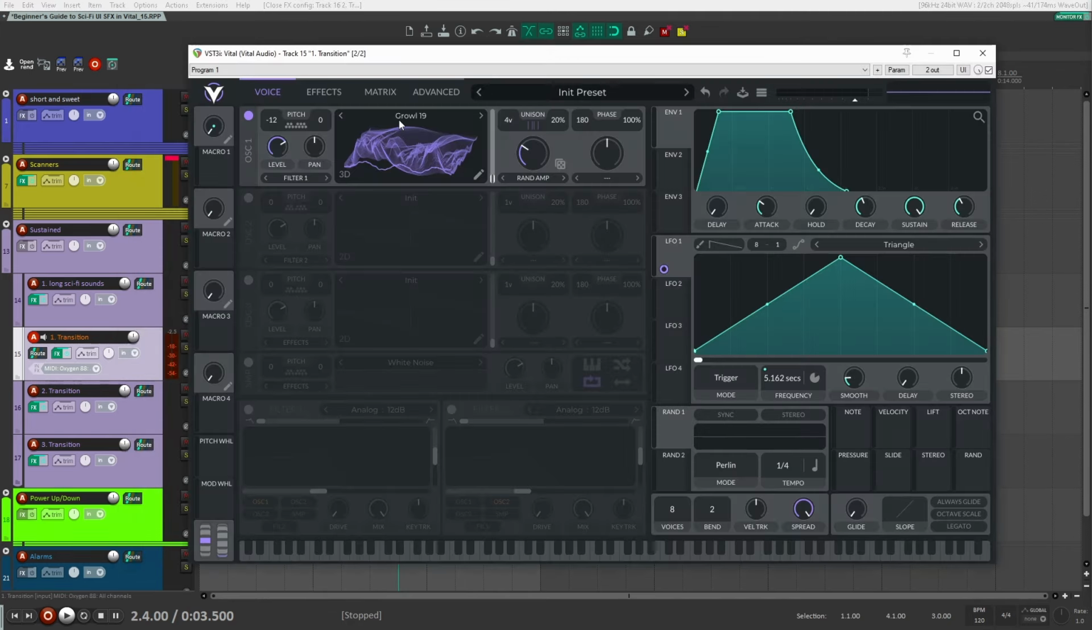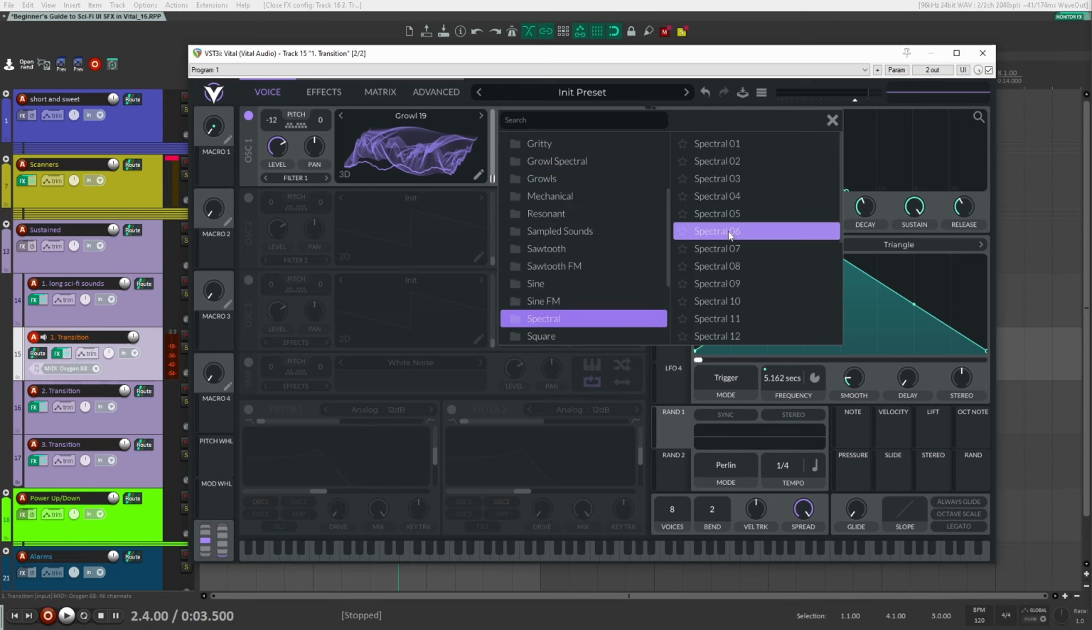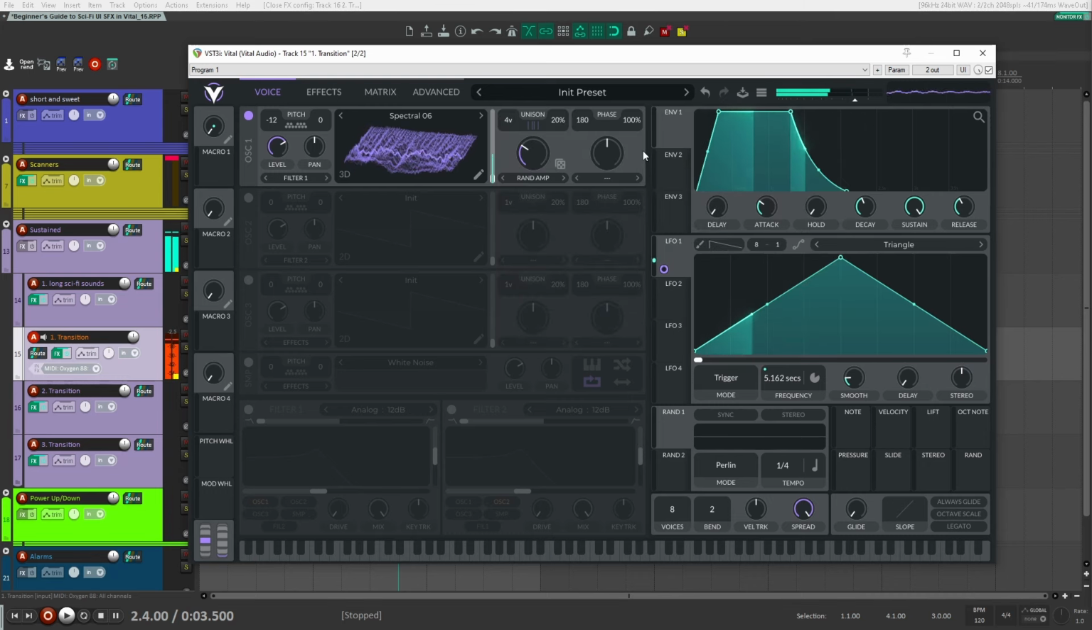All right, let's have a go at doing another one here. So I'm going to go in here. I'm going to go to my spectral sounds. I'm going to just choose number 6. Going to change the random amplitude here a little bit. Bring that down. So that sounds pretty good. I'm going to bring this up an octave.